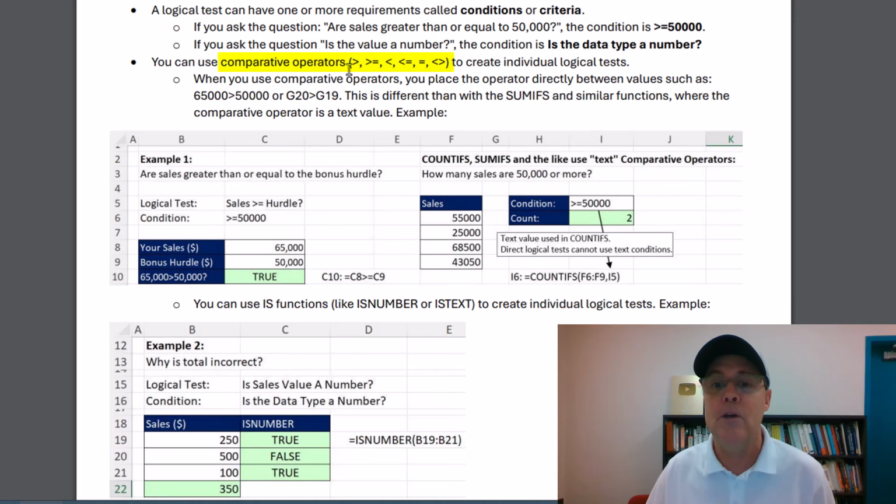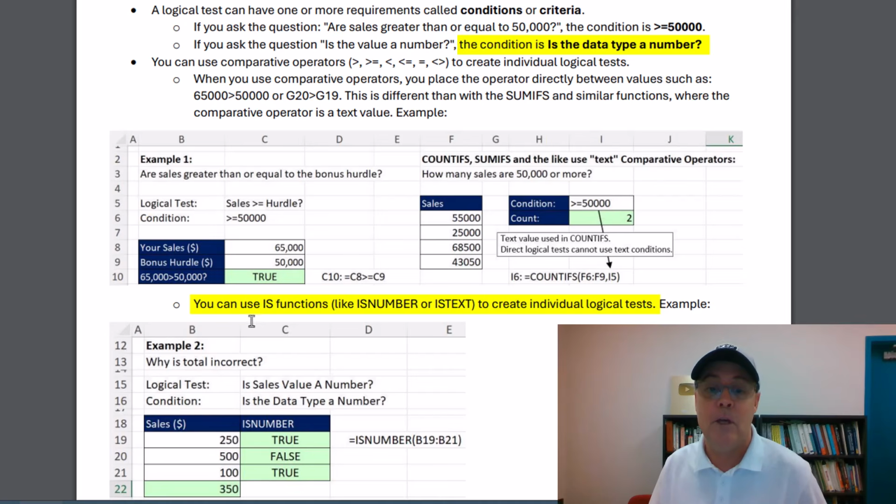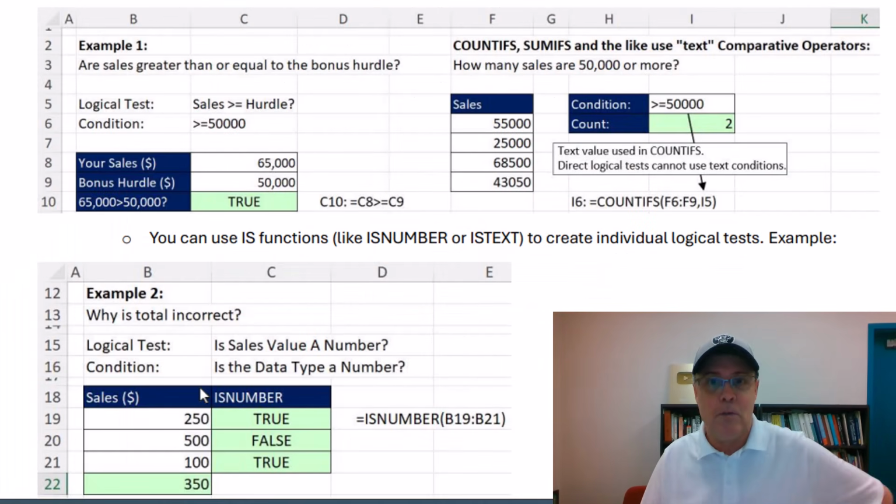All right, so we can use these to create logical tests. Let's think of a different example. If you ask the question, is the value a number? Well, the condition is the data type a number? For questions like that, we use IS functions like ISNUMBER and ISTEXT. And we'll do these examples in just a second.